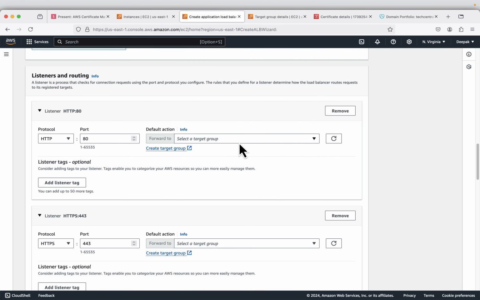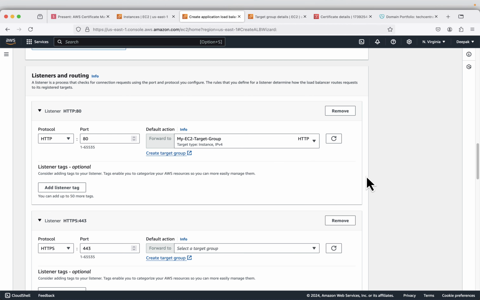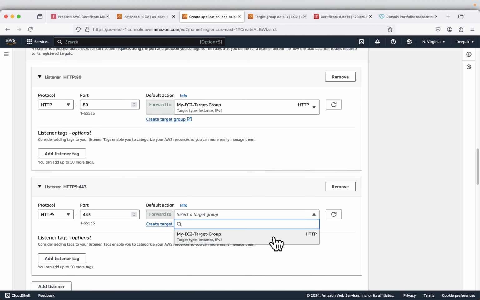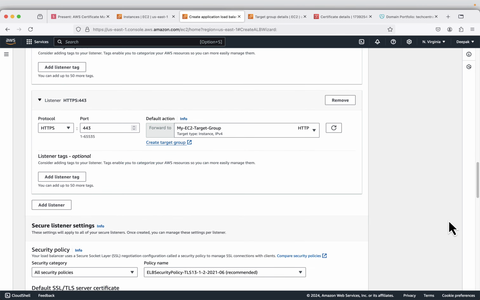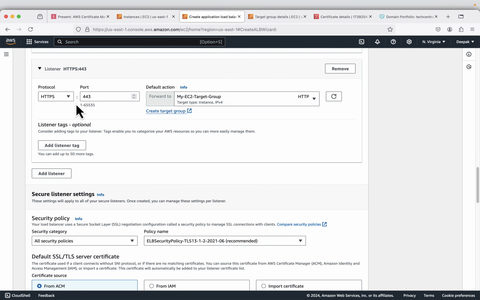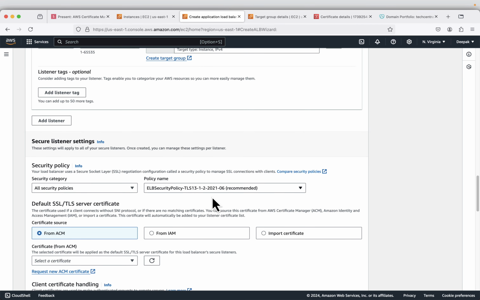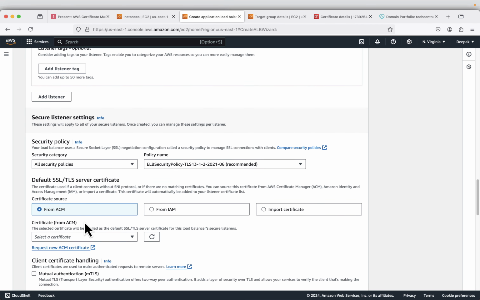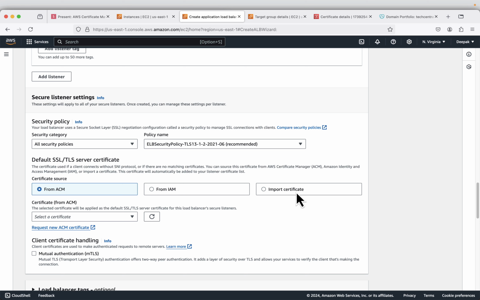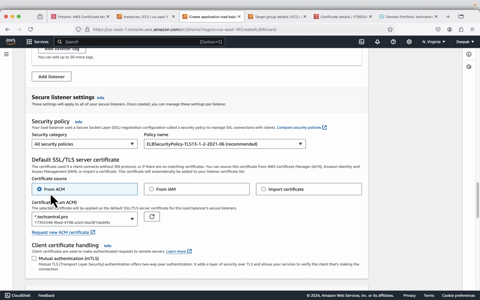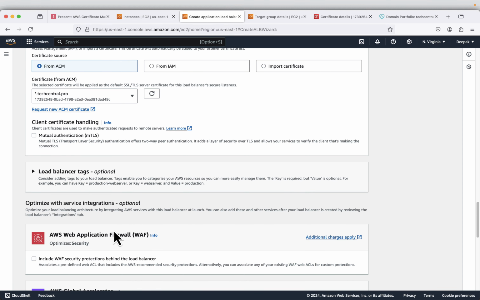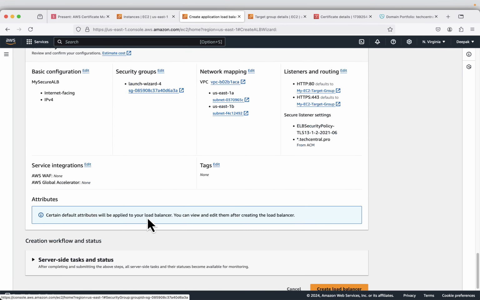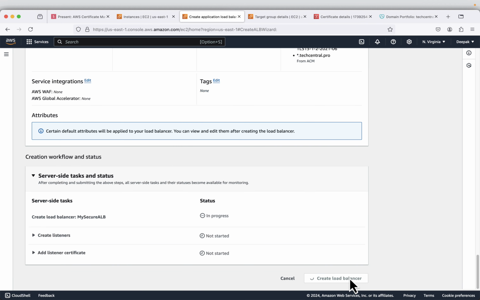I am here, and now I have to select a target group. So I just click refresh. I pick the target group and the second one also. Now when you have SSL, you will automatically see this secure listener settings pane, and then you just select which certificate you want to use, from ACM or IAM import certificate. I'll just use the one which is there in the ACM, from certificate manager, and the rest of the settings are fine. Create load balancer.